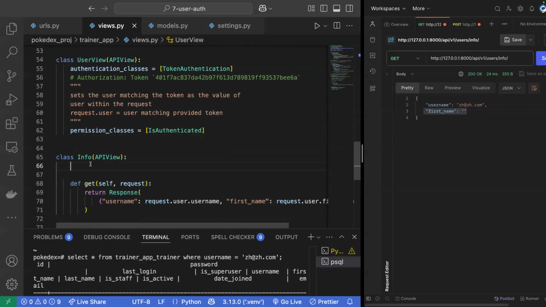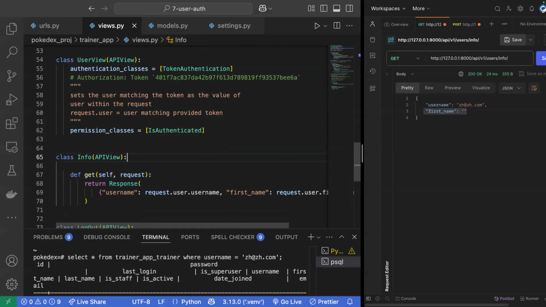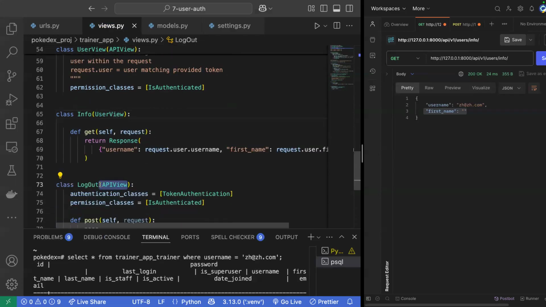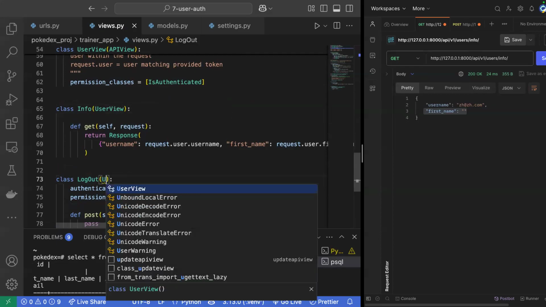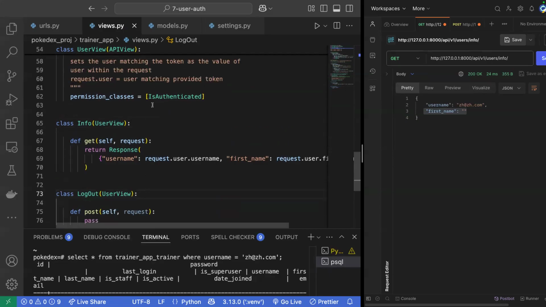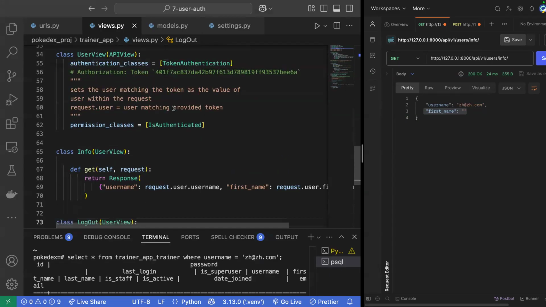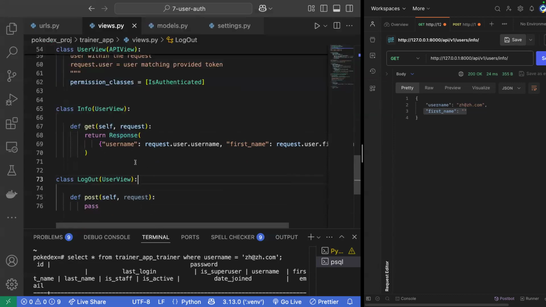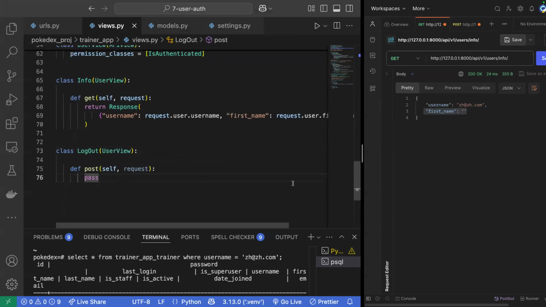All right, so there's our token authentication. And now instead of utilizing the API view, what I can do is utilize a user view. So now I'm utilizing inheritance to set the attributes of authentication classes and permission classes for both info and logout. Did that answer your question, Jason? All right. Awesome. Now let's go ahead and return to this logout.